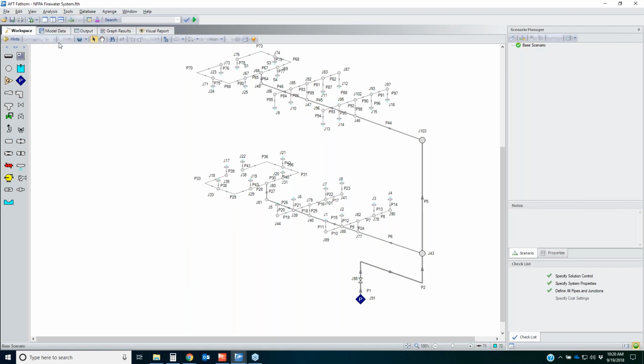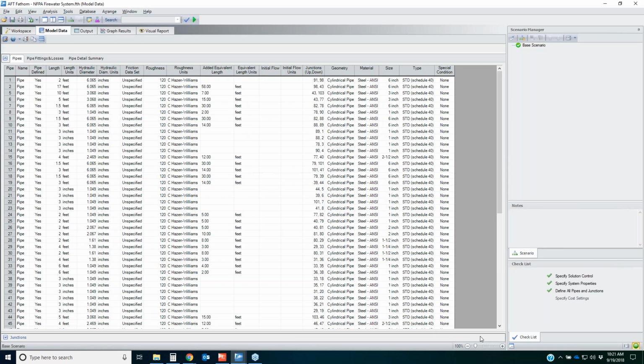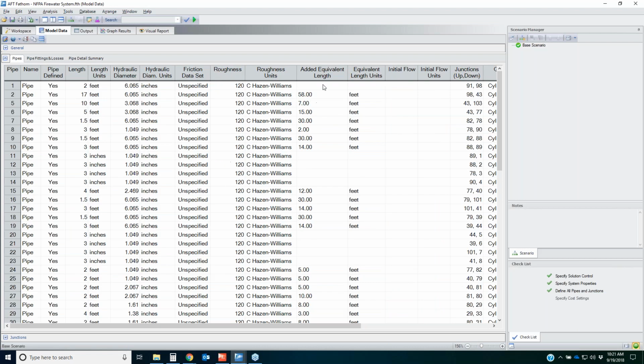Here's the other impact: if I go to the model data window, this contains a tabular format for all of my input information. And as you can see here, I am using additional fittings and losses in my pipes, but not in all of them. So let me open up one of these rows here.